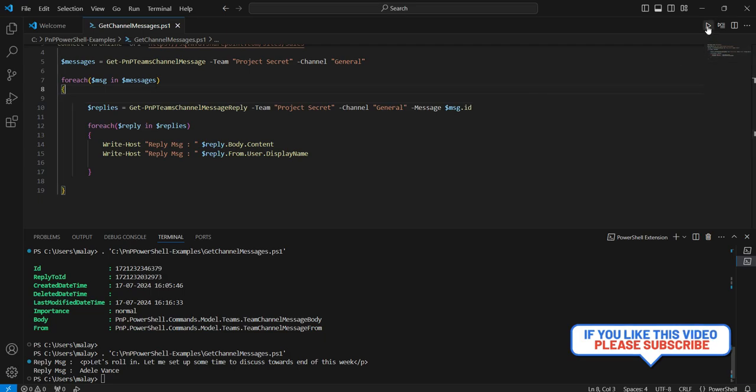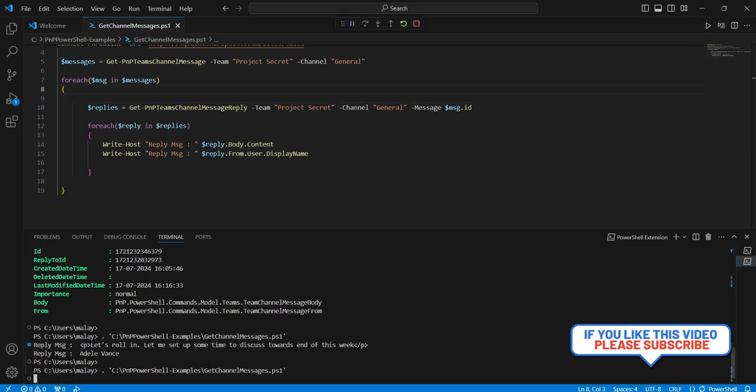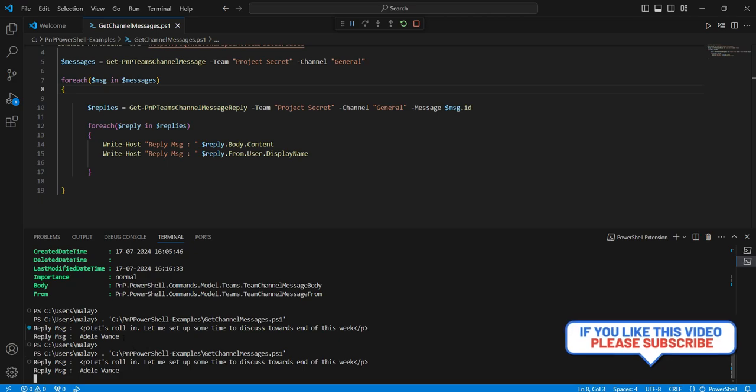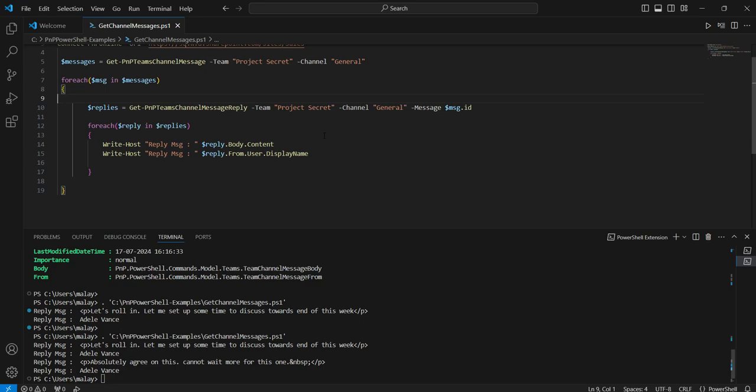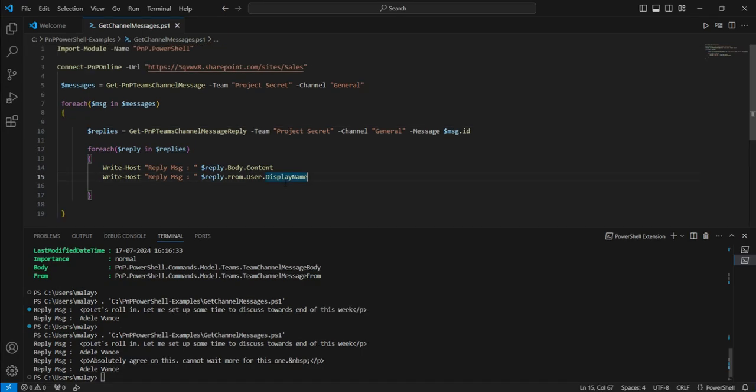So let's go and hit run. Okay, all right, it's coming up. We can see we have the first message, which was replied to by Adele, and we also have another message which was again replied to by Adele. So this is how you can use PnP PowerShell to get all the messages of a channel and then the replies to those messages for a particular channel of a team. Thank you so much for watching the video.